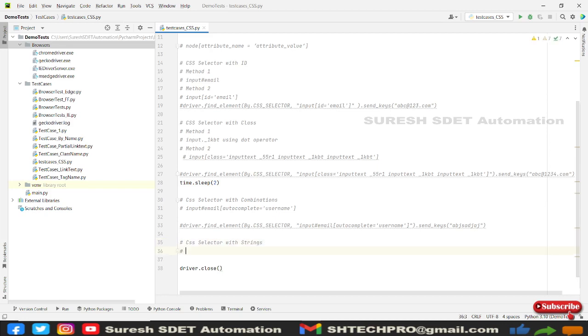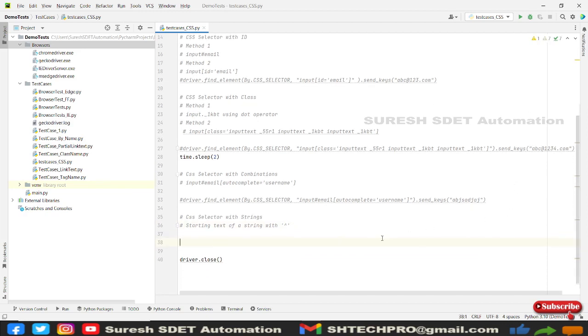So it's not something related to Java or Python. Under CSS selectors only, we have an approach called the strings approach. In that, you have the starting text of a string with the caret symbol, right? So this caret symbol. I will show you, this will be a little magic kind of approach. You will definitely love this approach.